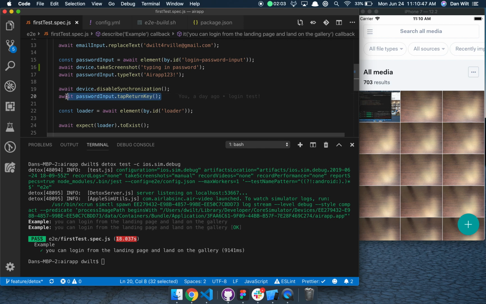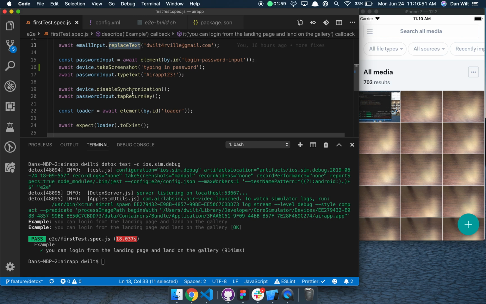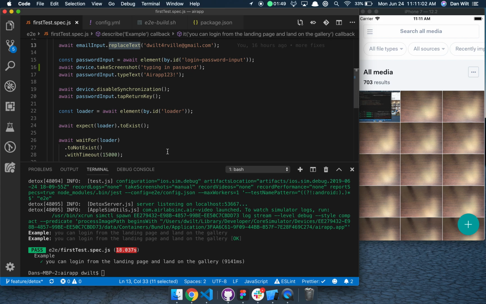So we require this. Otherwise, I honestly would have just used replace text, and that would have worked around this whole keyboard issue anyway. But to be honest, we should solve this keyboard problem anyway, because at some point I'm going to need the keyboard. We should be able to work around it anyway. So let me know what your thoughts are here.